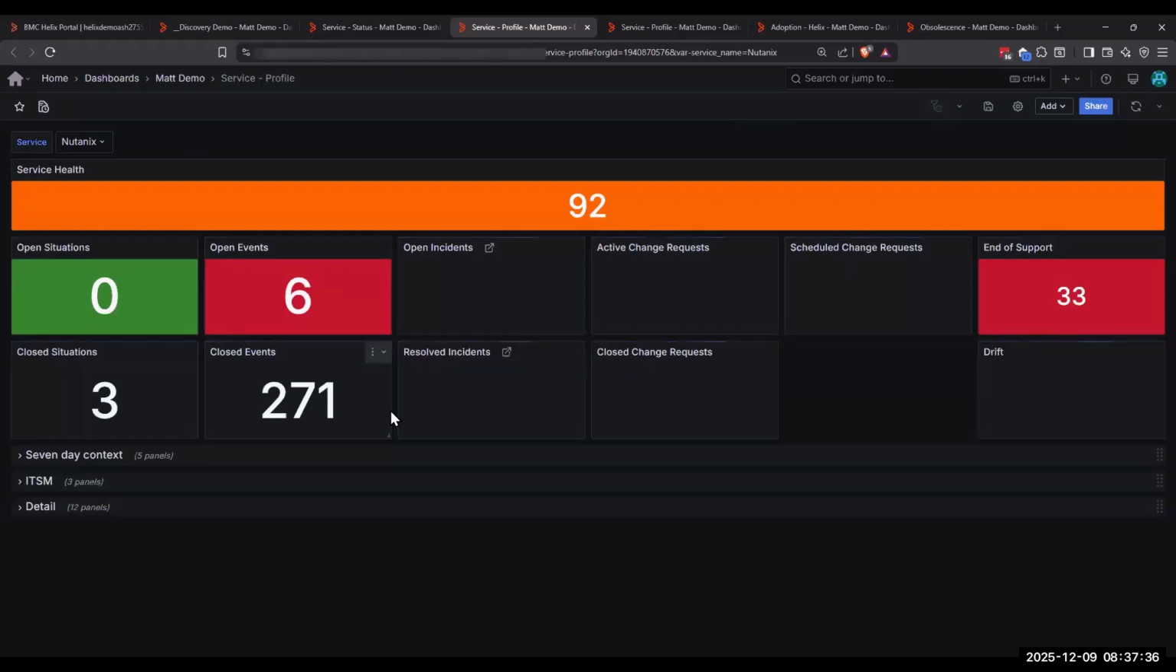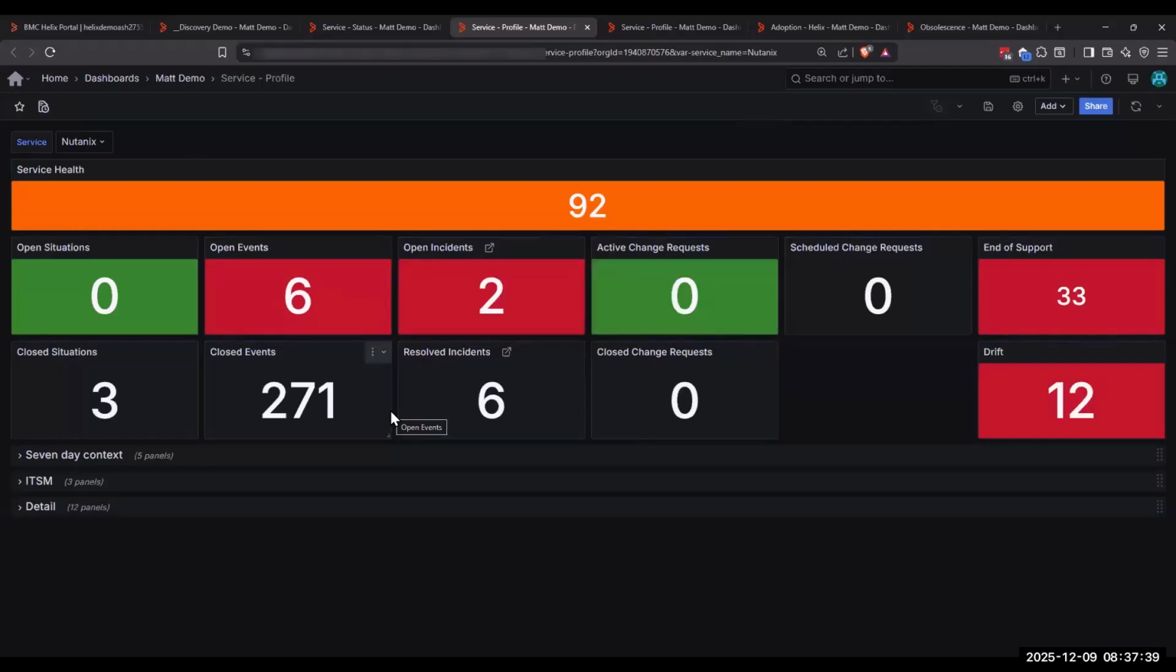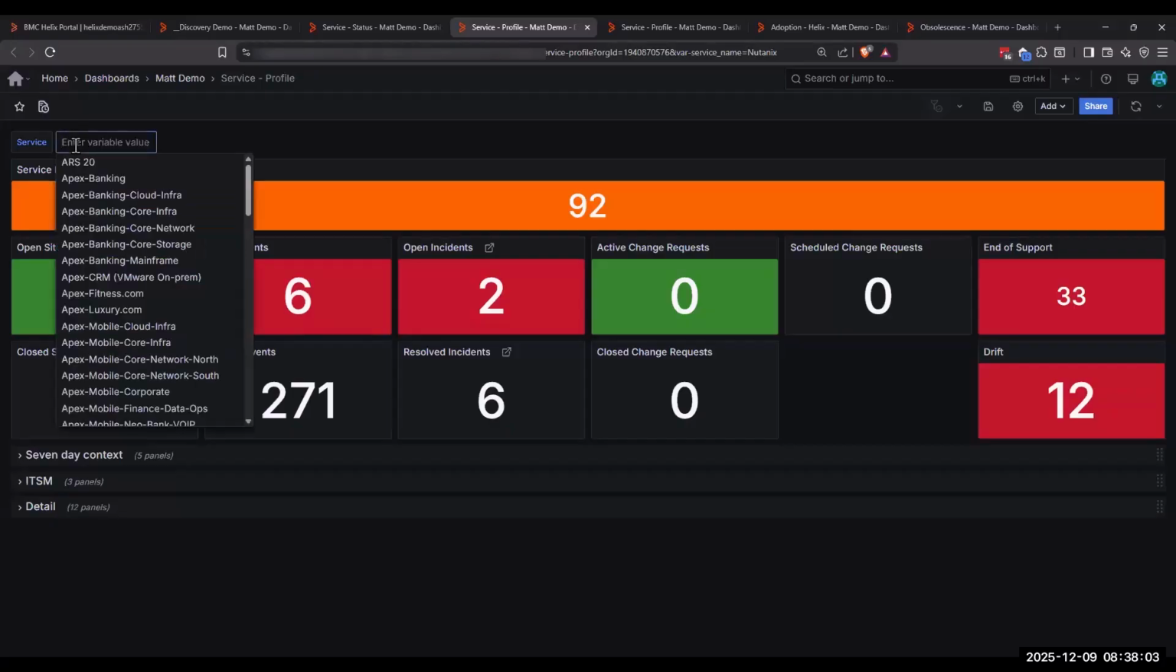What this is going to do is go across Helix and pull together what it knows about that service. This is not working at the individual device layer, it's working from the service down layer. When we clicked that tile in the previous dashboard, it passed in the detail of which service we would like to know. This equally is a standalone dashboard. We can pick any of the services that we have in Discovery at this point, and cherry pick, and we may say I'm interested in Apex Banking or any of the other services that we have in this environment.